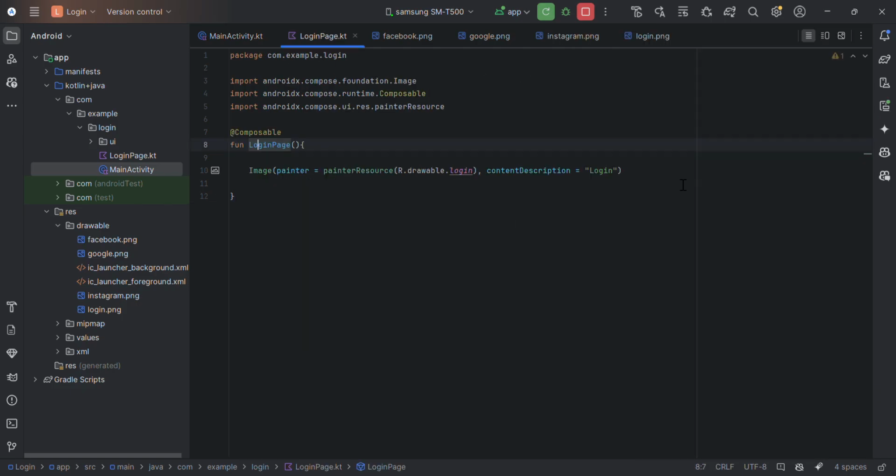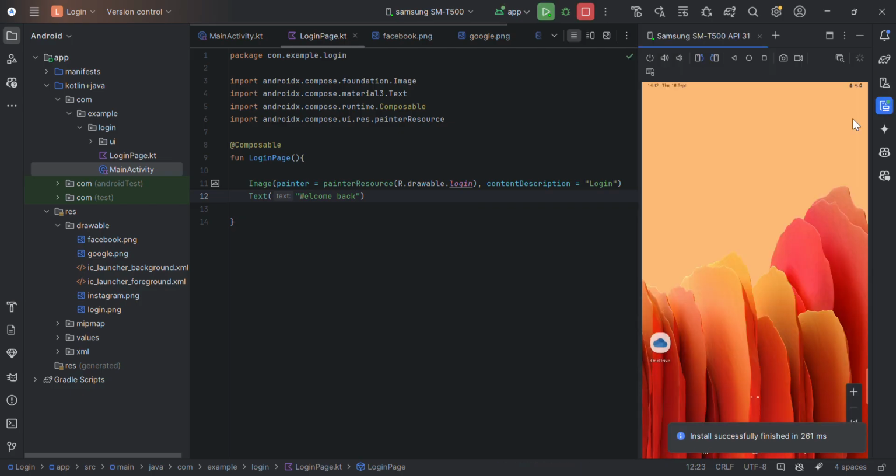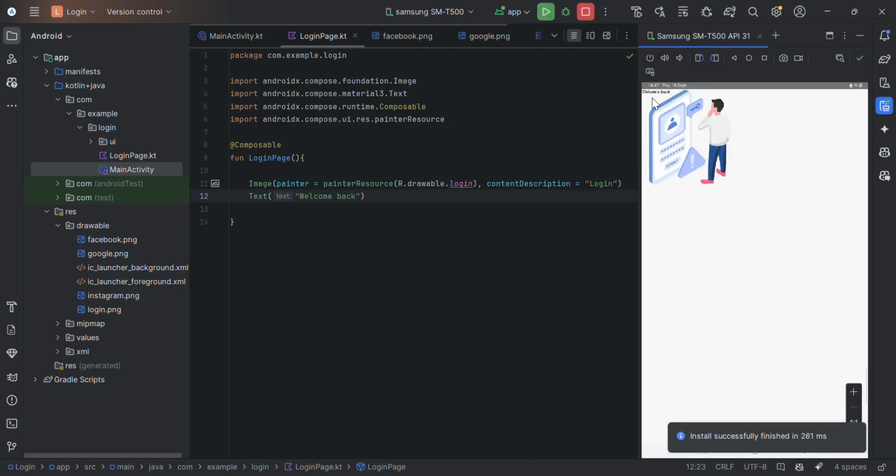Next I need some text. I will add Text and write "Welcome back". Let's run the application and see the output. We can see that "Welcome back" is overlapping with the image because we haven't given any row or column.